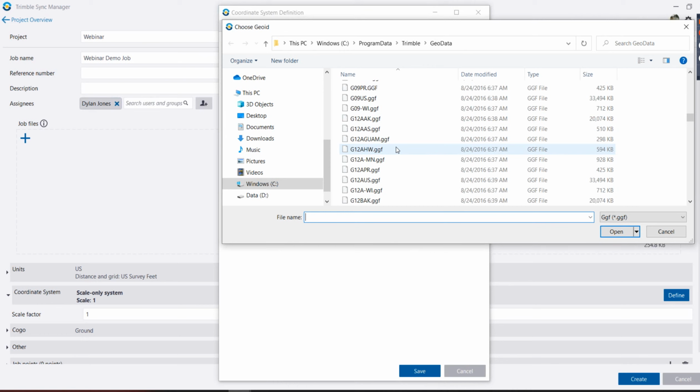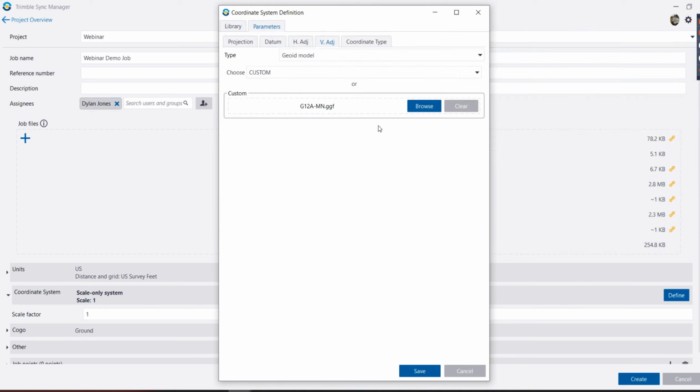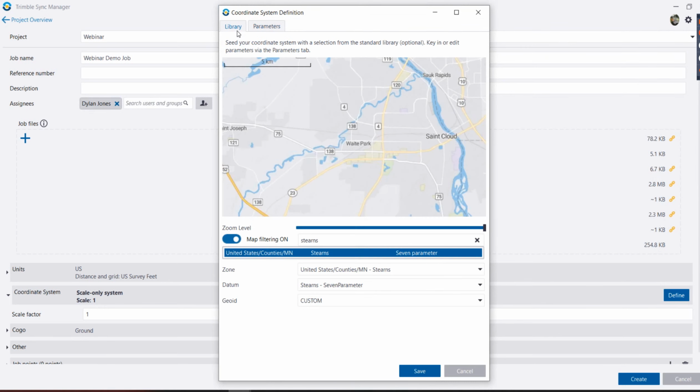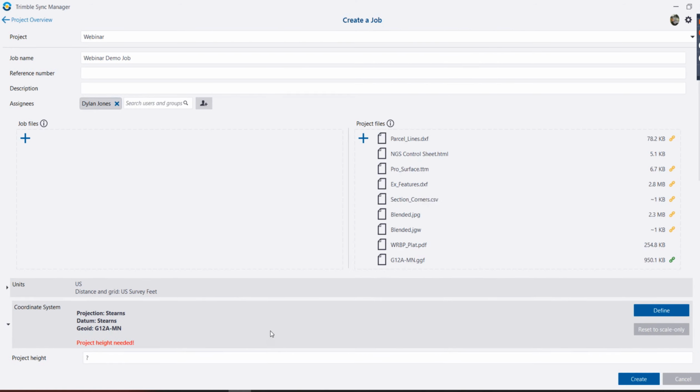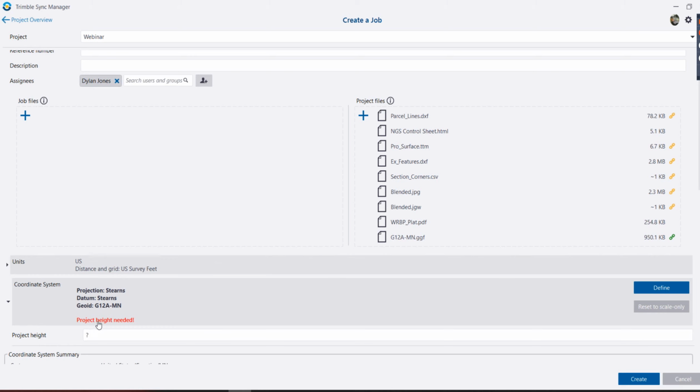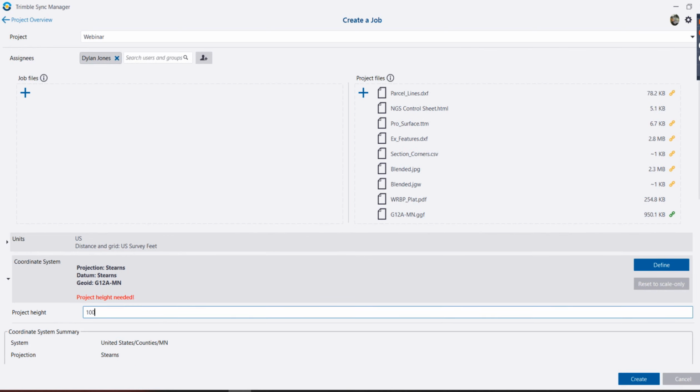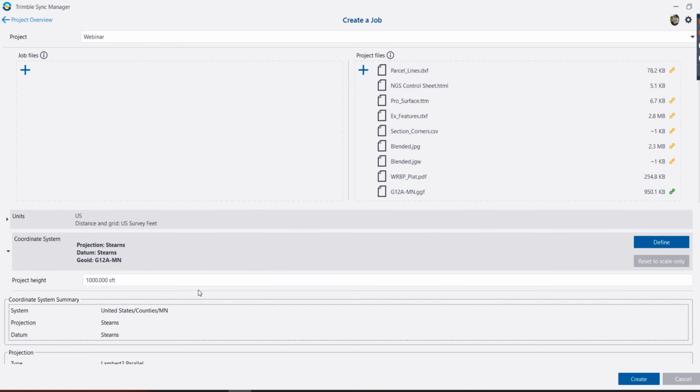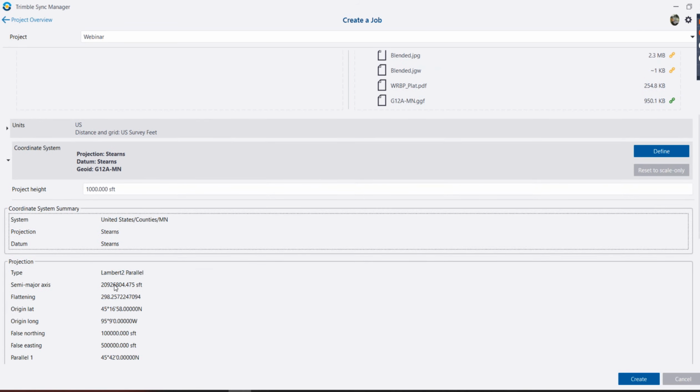So if I did have a specific GGF file, this is basically pointing to the Trimble geodata folder on your computer. So if I want this geoid 12A-MN GGF file, there we go. Now I'll go back to my library tab, make sure everything's good there, and hit save. One last thing here, titled in red, is I need a project type, okay? I'm going to type in an appropriate project type there.